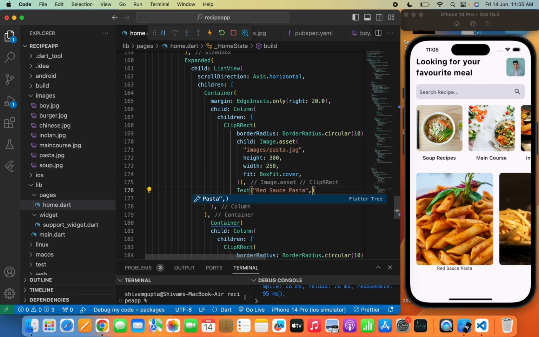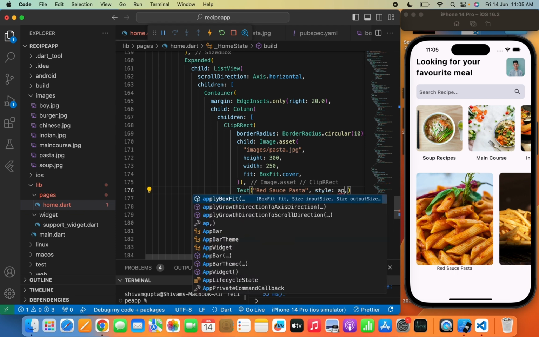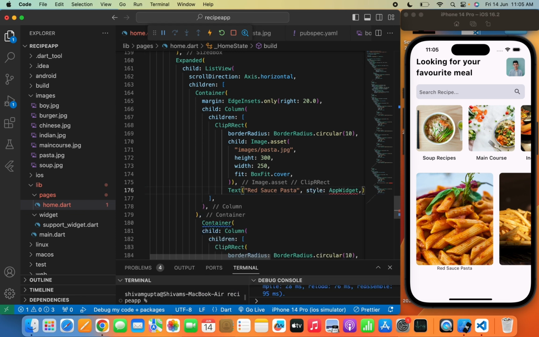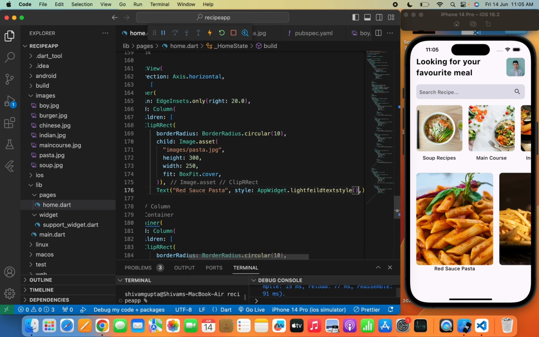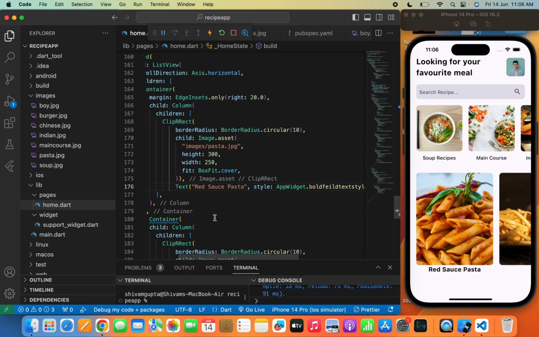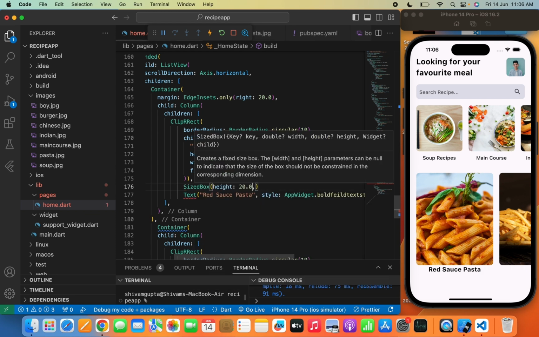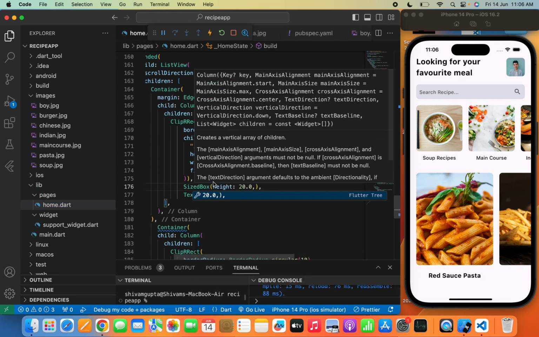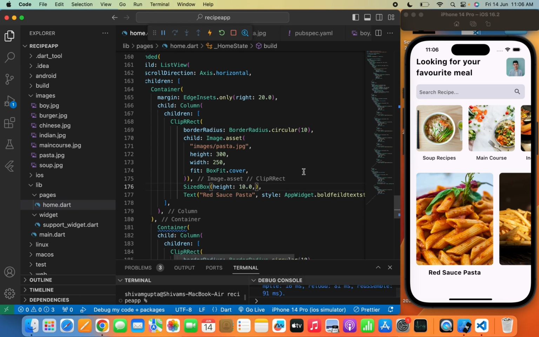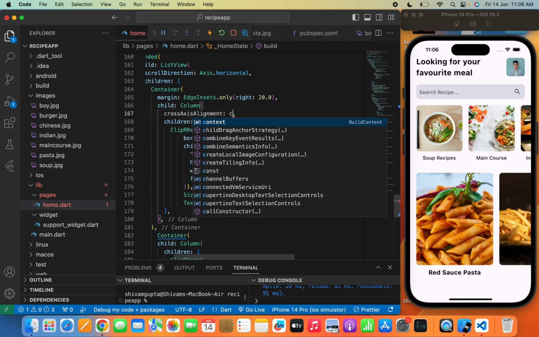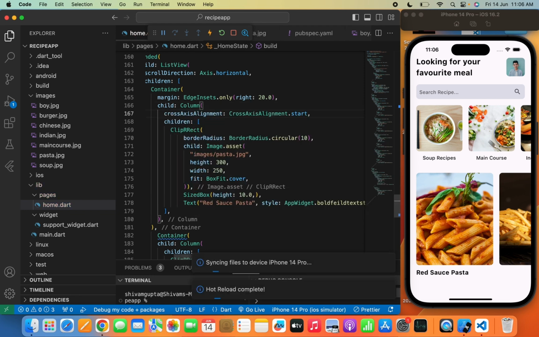Now we can pass a style by using the AppWidget class again. So I will write AppWidget.lightTextFieldStyle, or you can pass a boldTextFieldStyle too. So we'll write boldTextFieldStyle. Yeah, so red sauce pasta. Now we can provide the height. So I will write SizedBox height maybe 20.0. 20 will be too much. We can pass 10. So here it is. You can pass crossAxisAlignment.start. I think so. Yeah, it is okay.